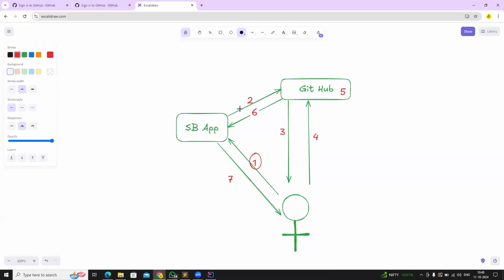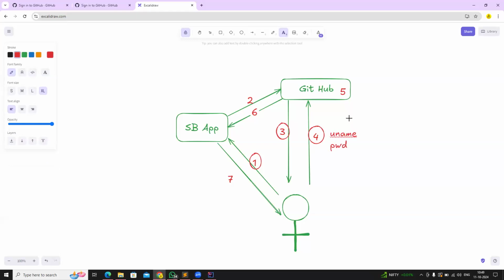When the request is redirected to GitHub, what is GitHub doing now? GitHub is sending the login page back to the customer. Then the customer will give the GitHub login details, authentication details, username and password. I am giving my GitHub account username and password to GitHub. Then GitHub is going to validate my credentials, whether they are valid or not. If my credentials are valid, then GitHub will send a token to the Spring Boot application.